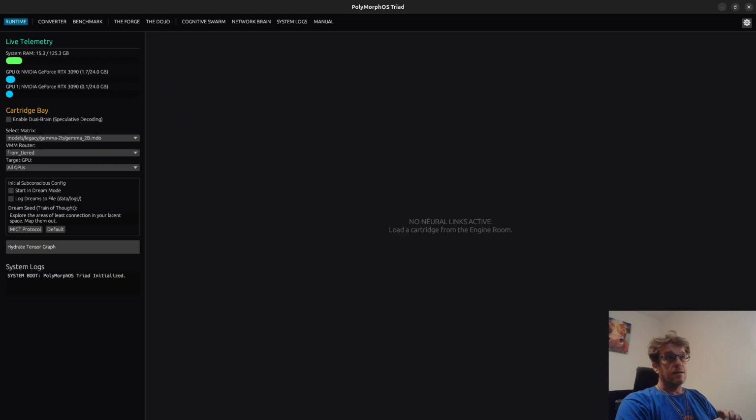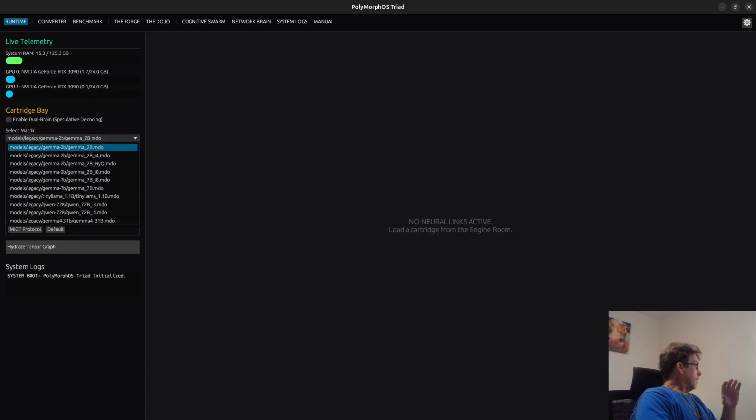You can use this at home, you'll be able to use this in a lab, you'll be able to use this on a server system. And I'm going to show you some of the bits about why that is here. So currently we have the runtime, and this is where you can load up any of a bunch of different models that I've already converted to our MDO format.